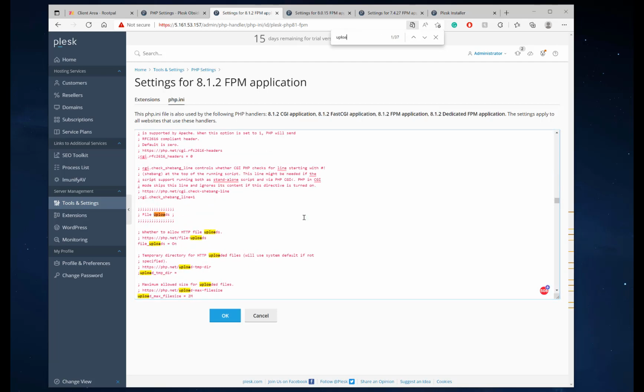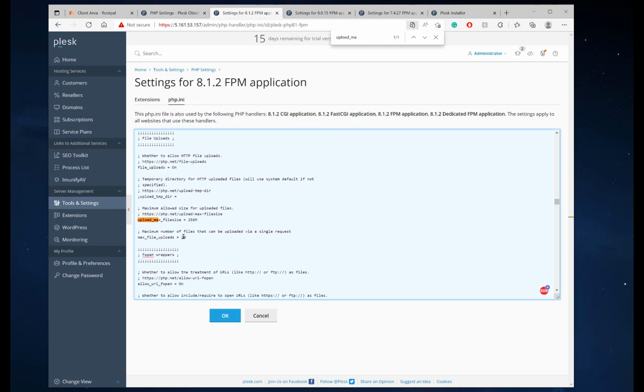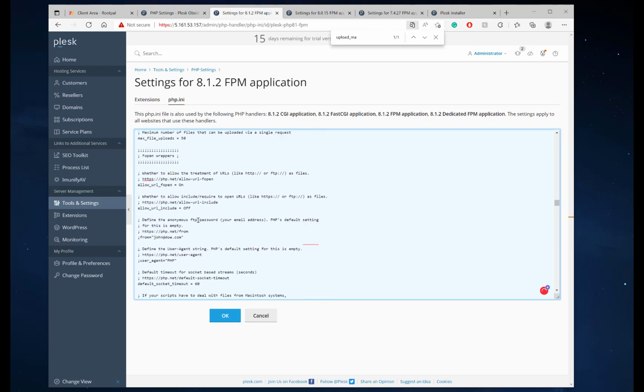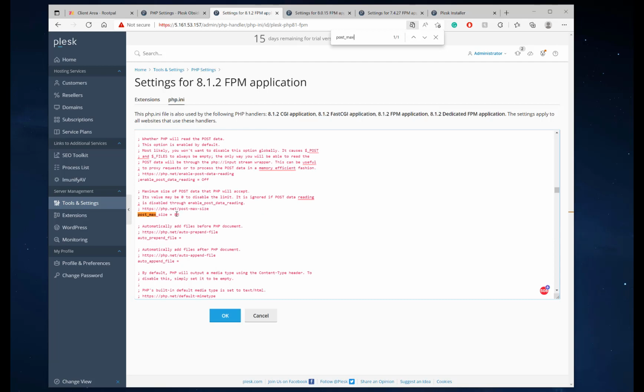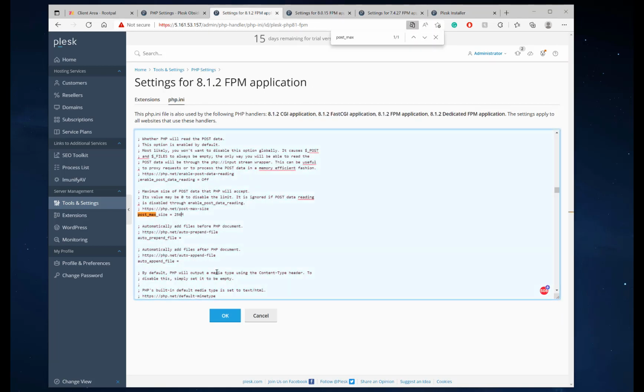And now I'm going to go to the upload max file size. I'm going to change that to 256. You can change the max file uploads as well to 50 if you'd like. That's a little bit better than 20. And then we're going to change one more thing, and I think that's the post max size. There you go. And we're going to change that to 256. So we're going to do this on all of these php.ini files, and I'll tell you why. So I'm going to click OK after I've changed those things.